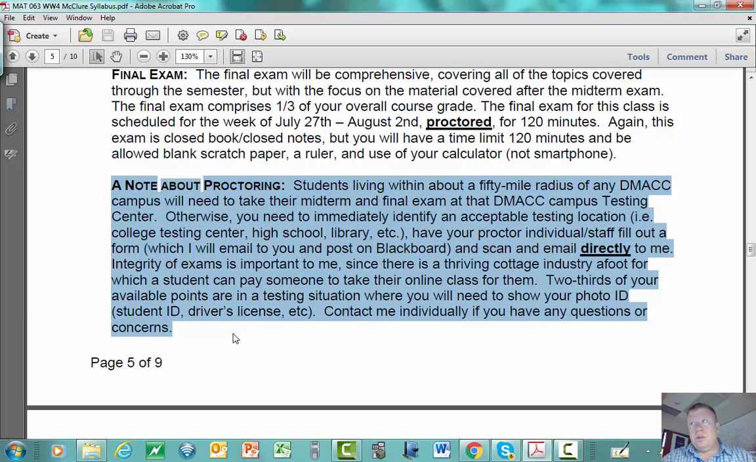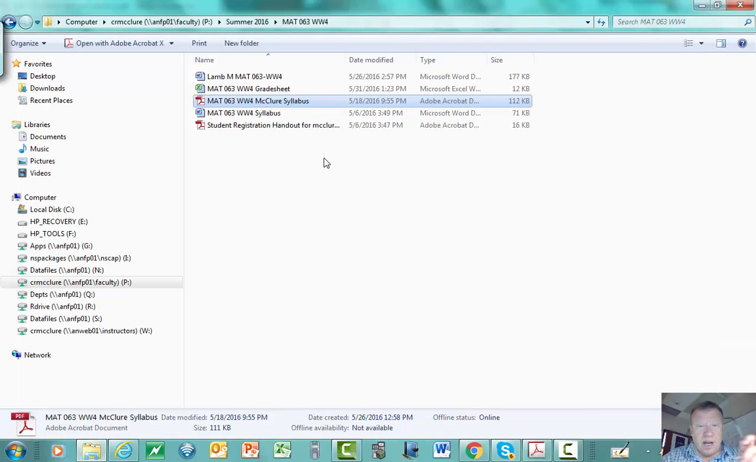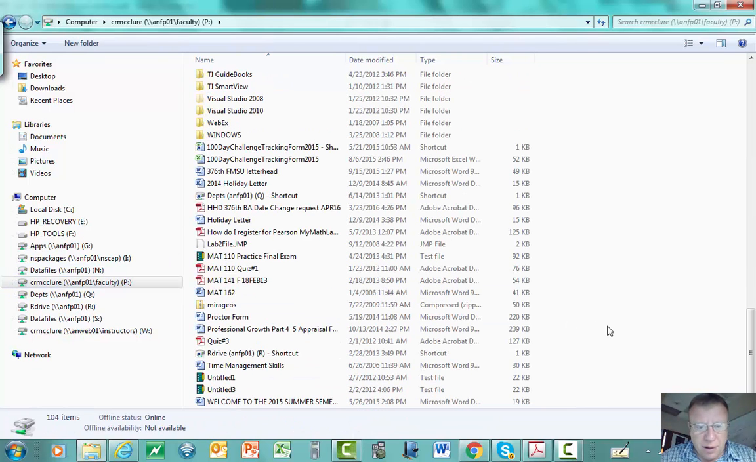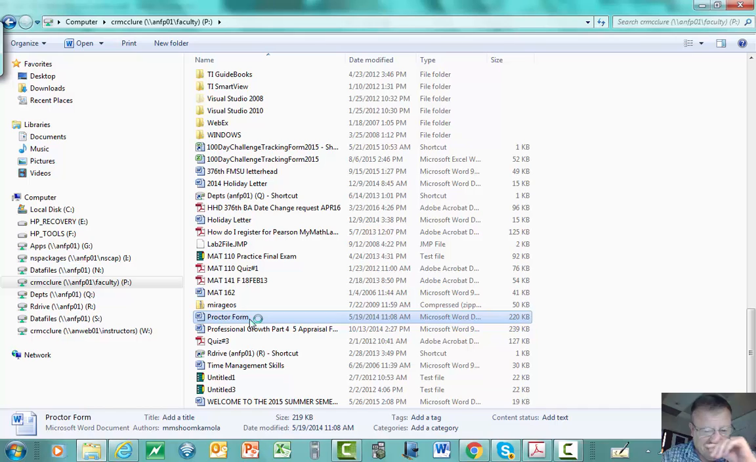There are acceptable locations and not acceptable locations. There are personnel, people who are allowed and not allowed to be proctors. Okay, so look at that Word document that I've sent out. As a matter of fact, I've got a copy of the proctor form that I've put out on Blackboard, and it looks something like this one right here.